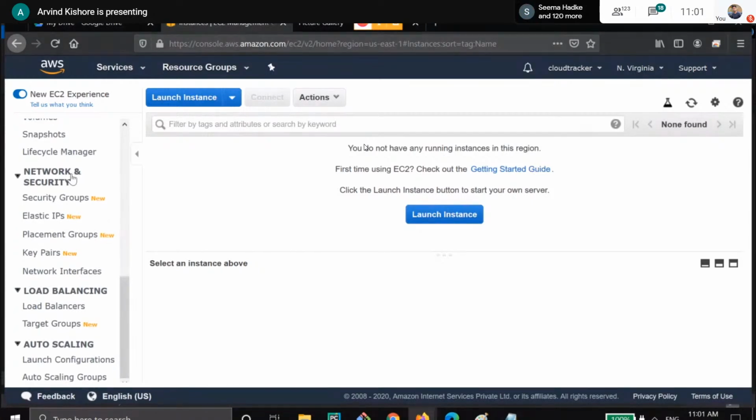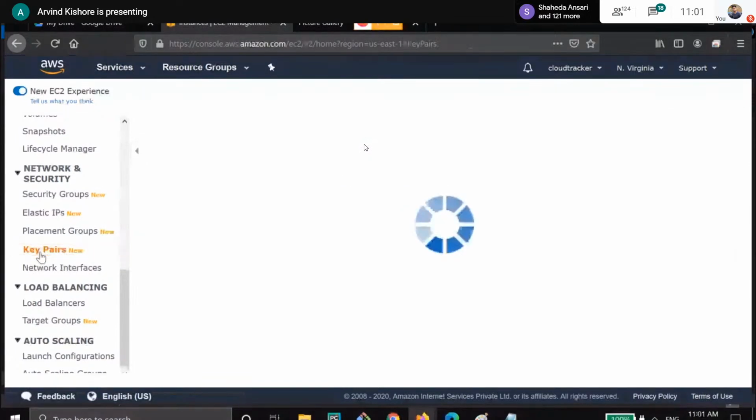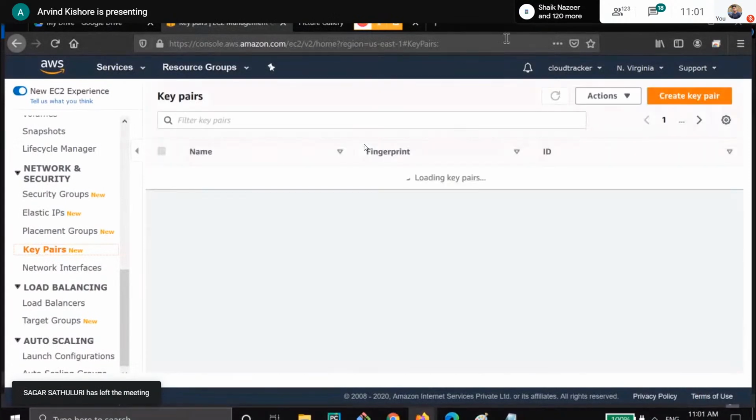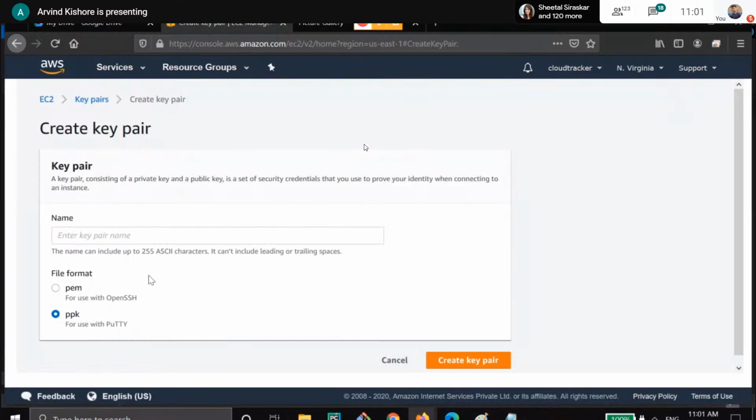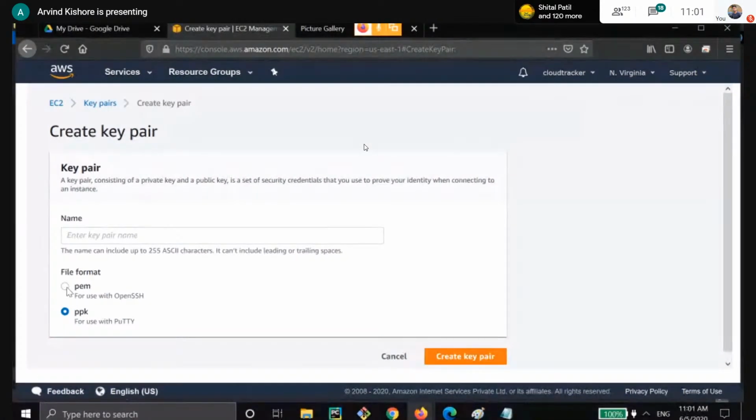So within networking, network and security, click on key pairs. Click on create key pair. And you can see here, for PuTTY, you have to download PPK. If you want to use any other SSH client terminal to connect to your virtual machine, you have to create a PEM file.